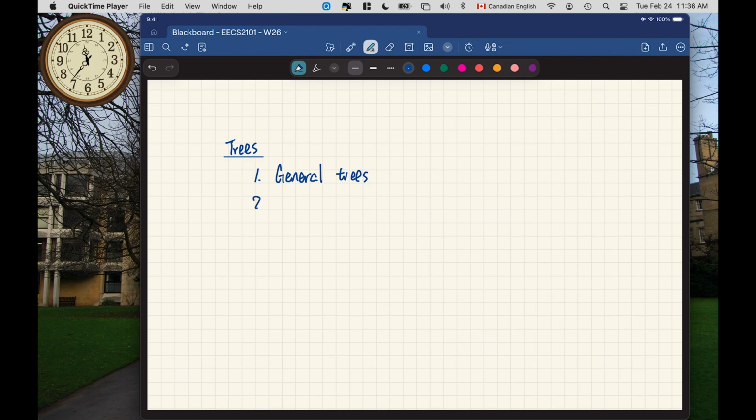And then followed by that, we're going to talk about something called binary trees. It's more like a specialized kind, binary, either 1 or 2, basically. Okay? Binary trees. And the acronym will be BTs, right? You'll see that very often in the notes.